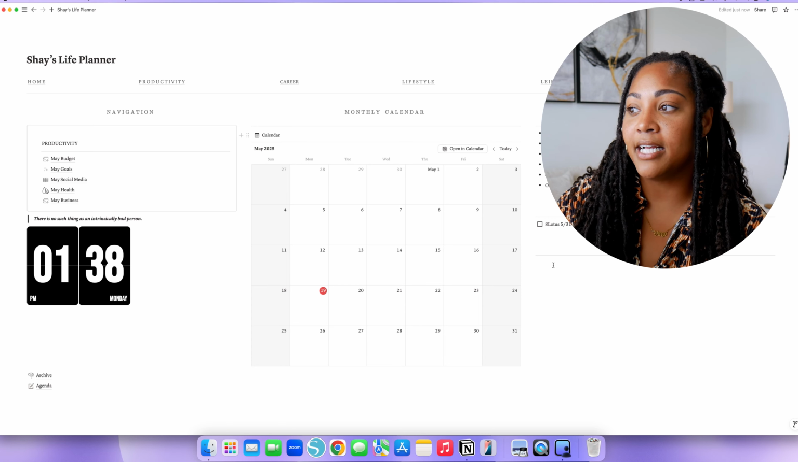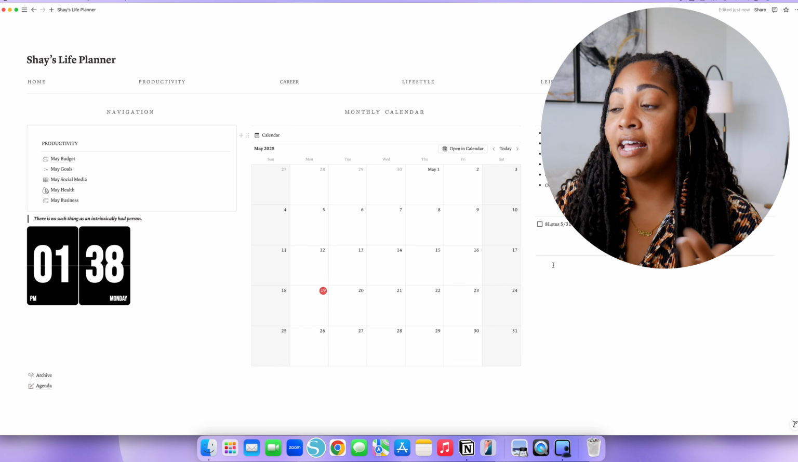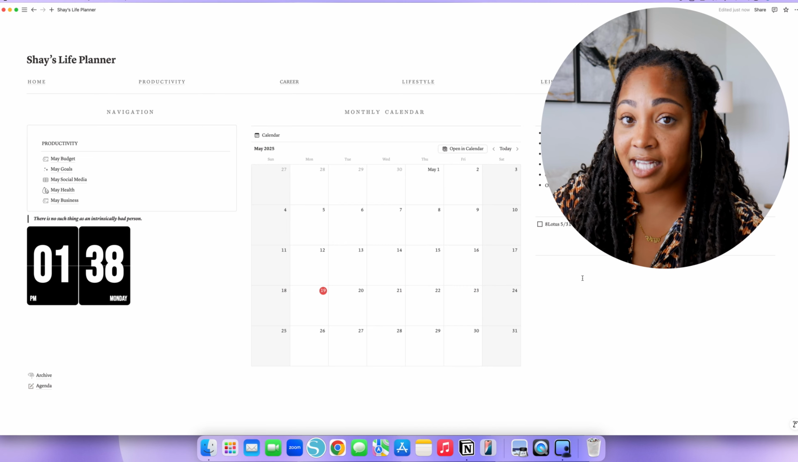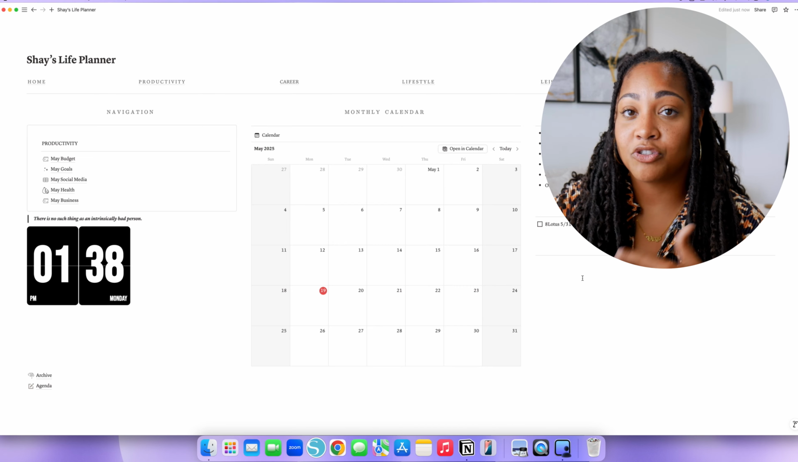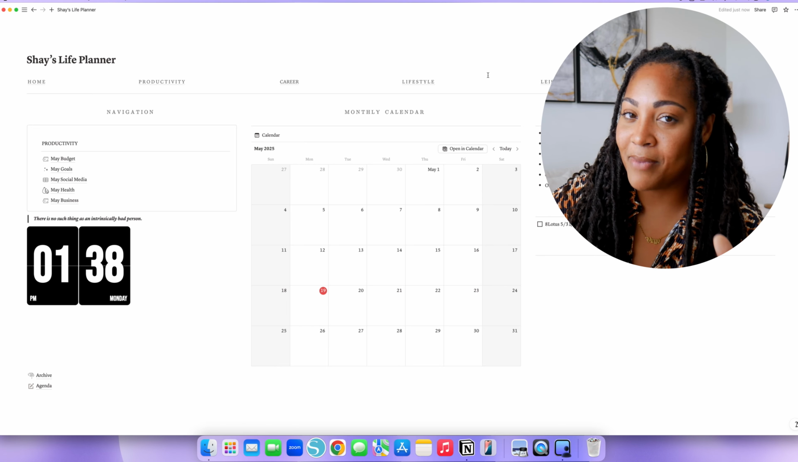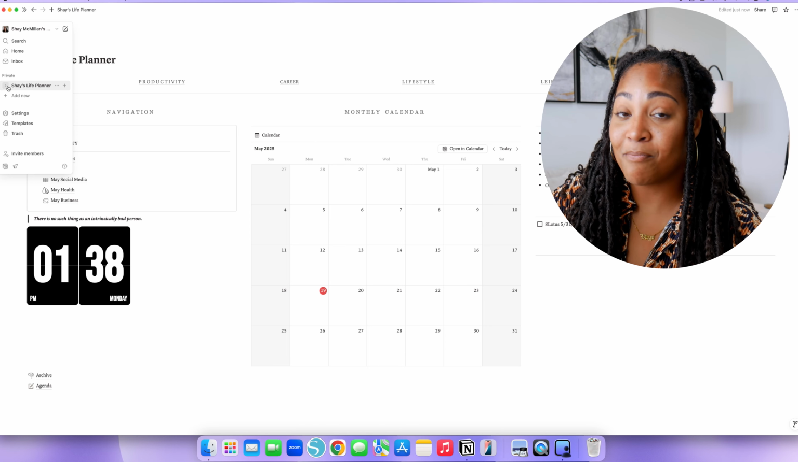I just like having a little task section on my main screen. And then what I would do is I would put in the task and then at a later date, I would go through and try to assign it to where it actually needs to be. That'll make sense as we go through this. Okay, so that is my home screen from my life planner.